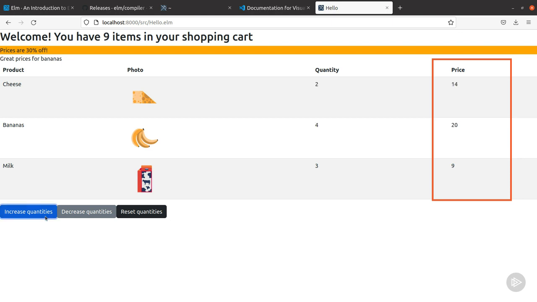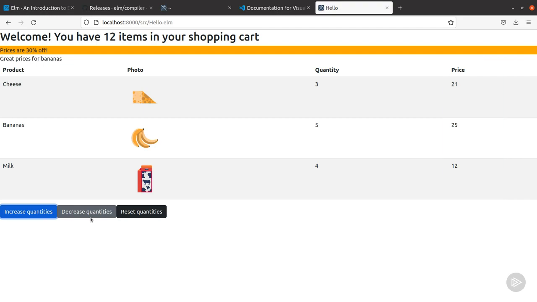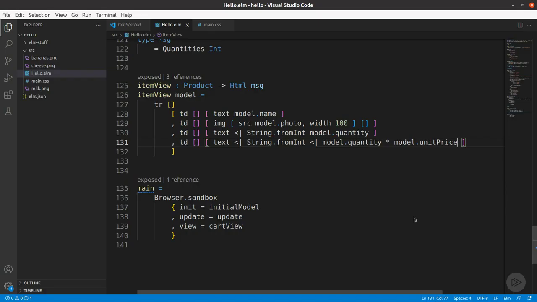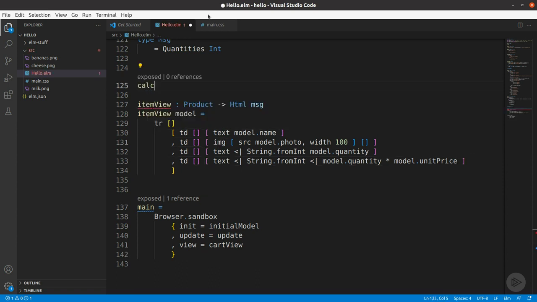When clicking the buttons, its values are updated to reflect the new quantities. Perfect! Finally, let's refactor the price logic into a separate function using an extensible record as argument. The new calculatePrice function has an argument. Let's call it extensible just to make it very clear.